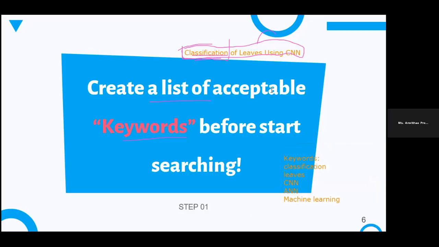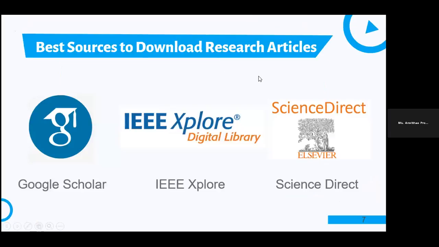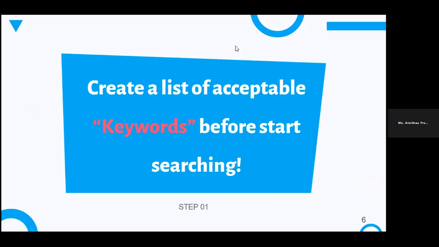So first you have to confirm your title. Then you have to create a list of keywords and it should be acceptable, something we can use to search. So any doubts regarding the keywords? If you have any questions regarding the things I explained, you can use the chat section.